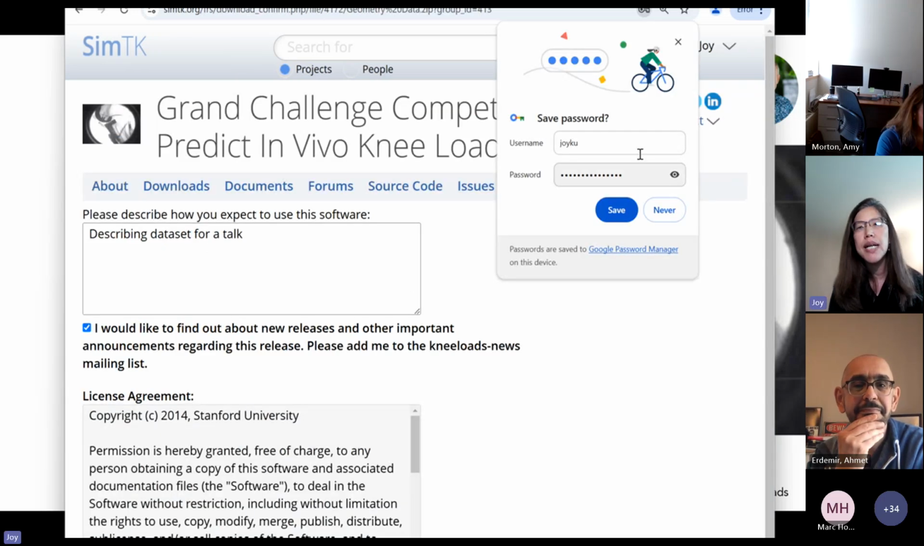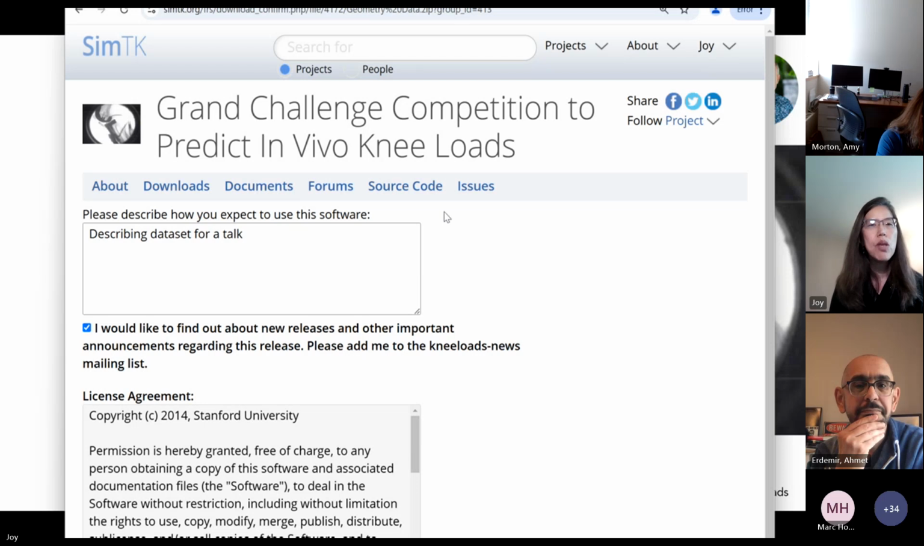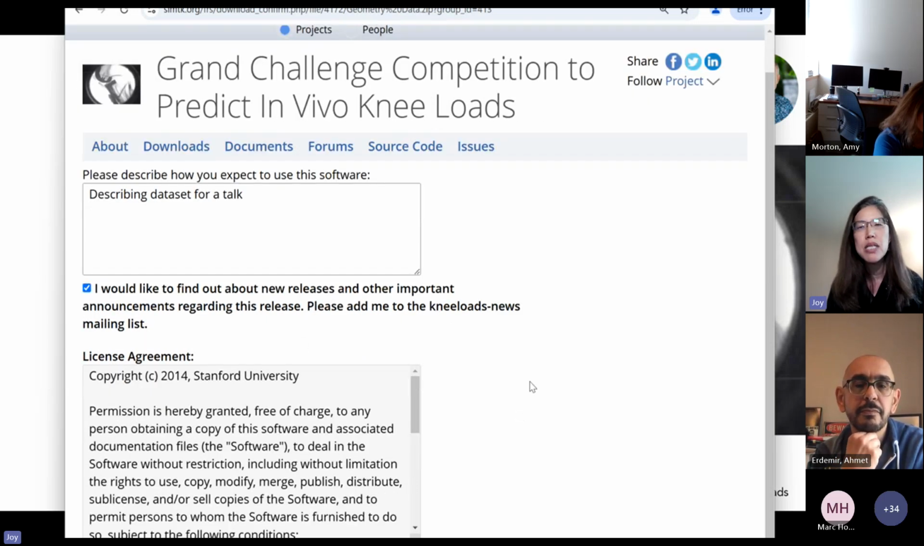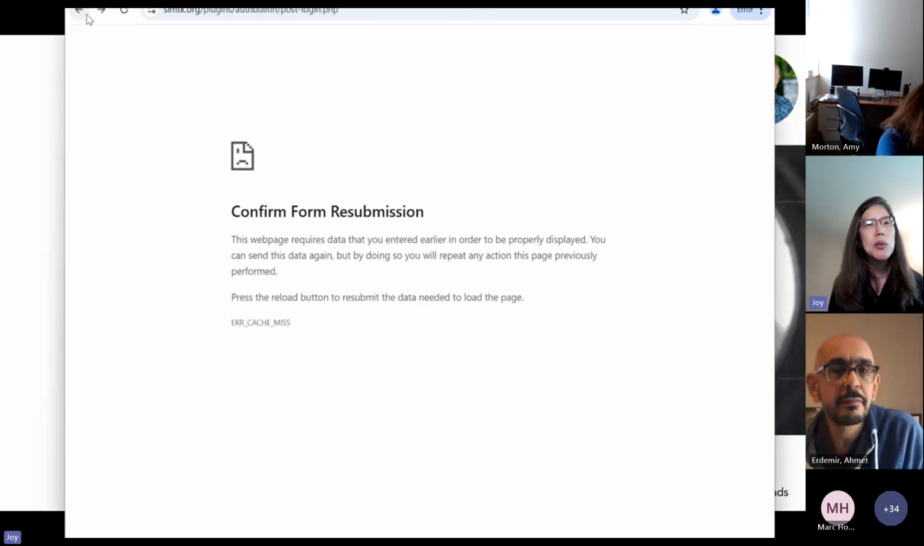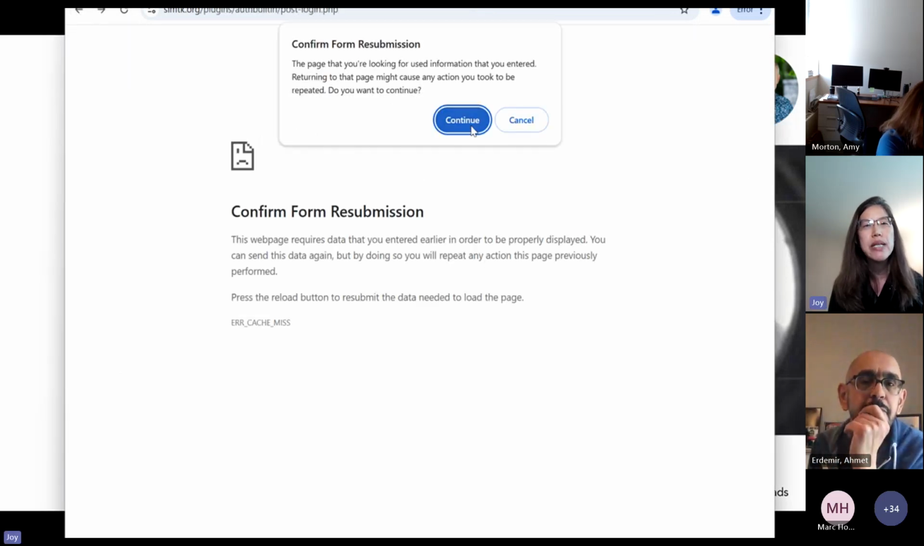And if you log in, what you get is questions about how you're going to use this software. There's an option to sign up for their mailing list and then a license agreement, and then you can choose to download or not.